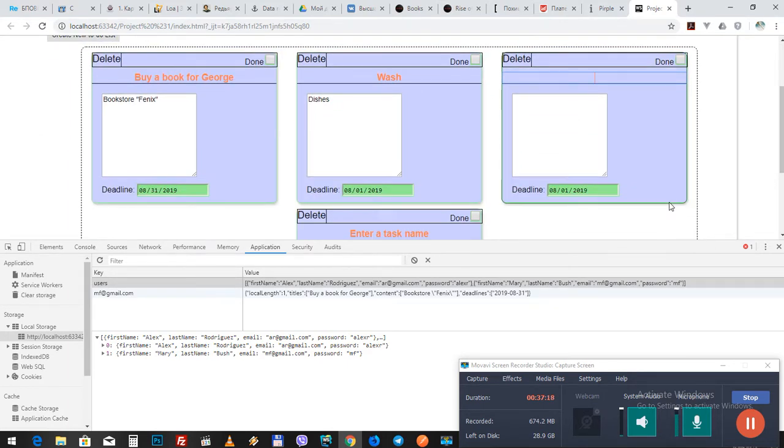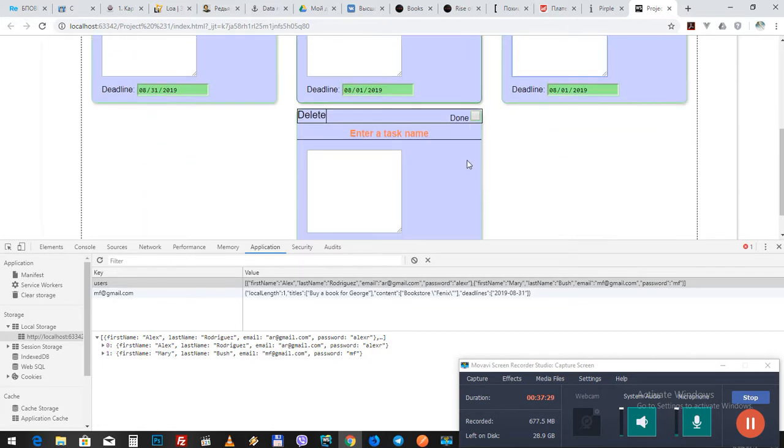It will show that some part of code doesn't work. Wash, sleep 2 hours. Here, what? Here, make a coffee.